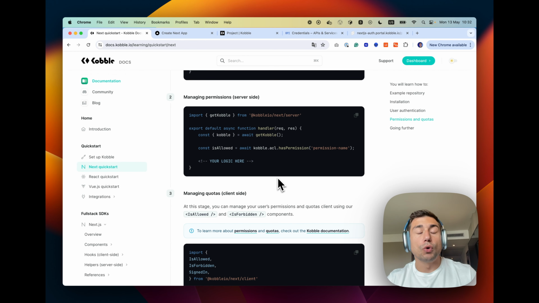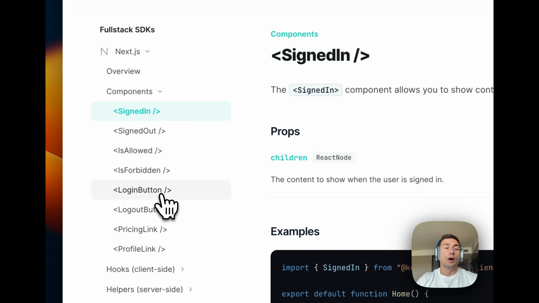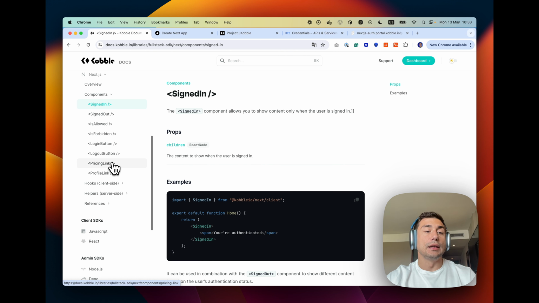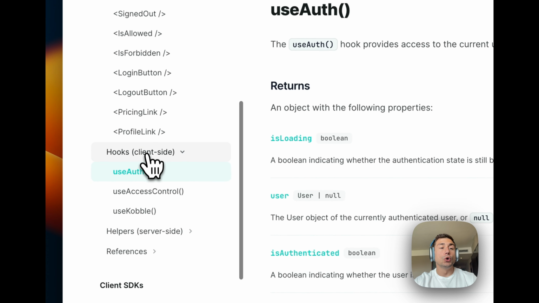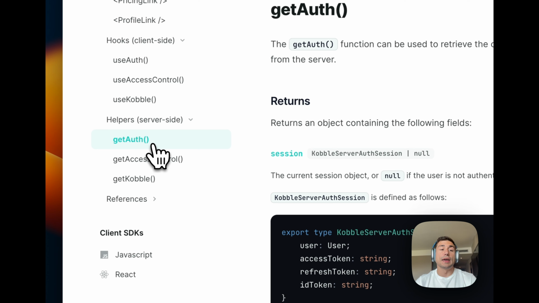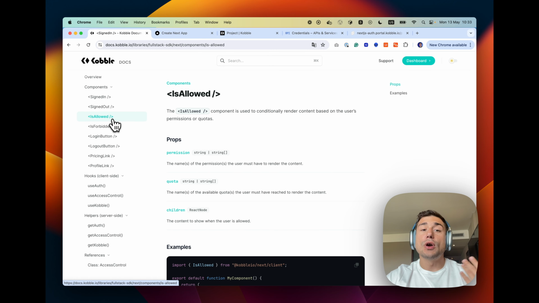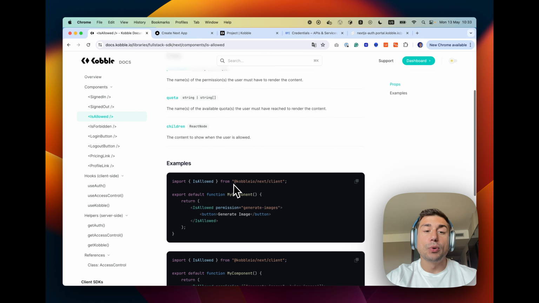So if you go to Full Stack SDK and Next.js, you will see all the components available, like signed in, is allowed, is forbidden, pricing link, and so on and so forth. You'll also be able to see all the hooks available front-end side and all the server-side helpers like getAuth, getAccessControl, getKobble. So the Next.js SDK is fully documented and you have examples for every component, so it's very easy to get started with it.